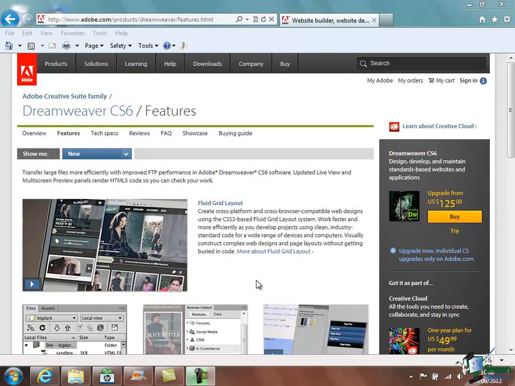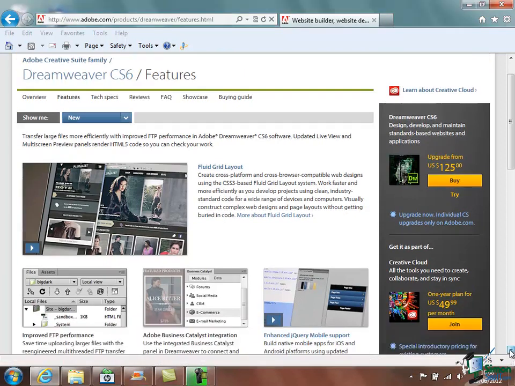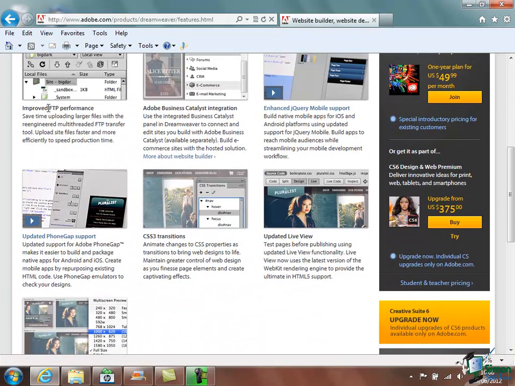Now, if you're completely new to Dreamweaver, it really won't mean a lot if I tell you now what is new in CS6, because you wouldn't know what was new in CS 5.5 or CS5 or any other version. It's all content. But if you are upgrading, say from 5.5 or an earlier version, there is a section here under Dreamweaver CS6 features on the Adobe website that tells you the main features that are new in CS6. So for instance, there's a section on the fluid grid layout, a section on improved FTP performance, updated live view, CSS3 transitions, and various other features.